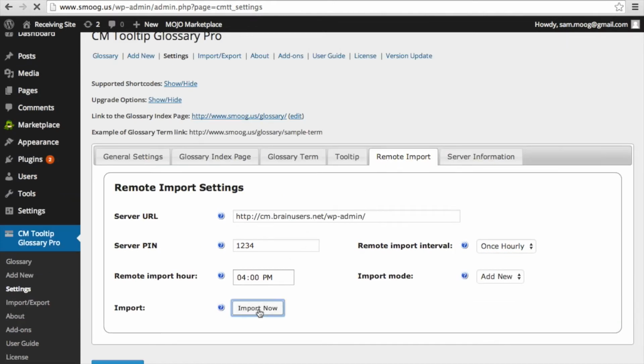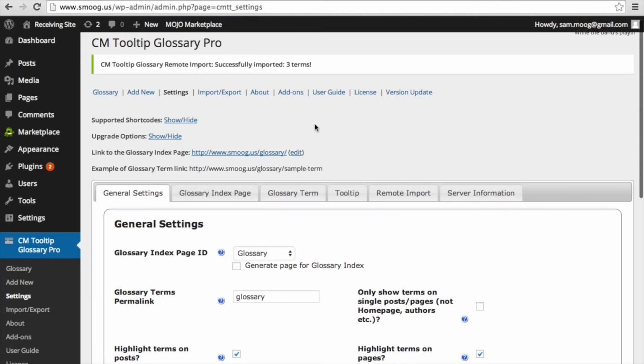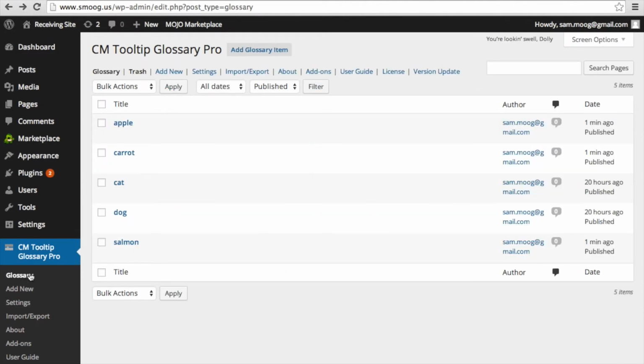So once you've saved the changes and click Import Now, you have successfully remotely imported the parent glossary. So let's take a look at how this works. After these are imported into the receiving site, they should appear in the glossary, definitions and all, and also appear highlighted with a tooltip when you hover over them.